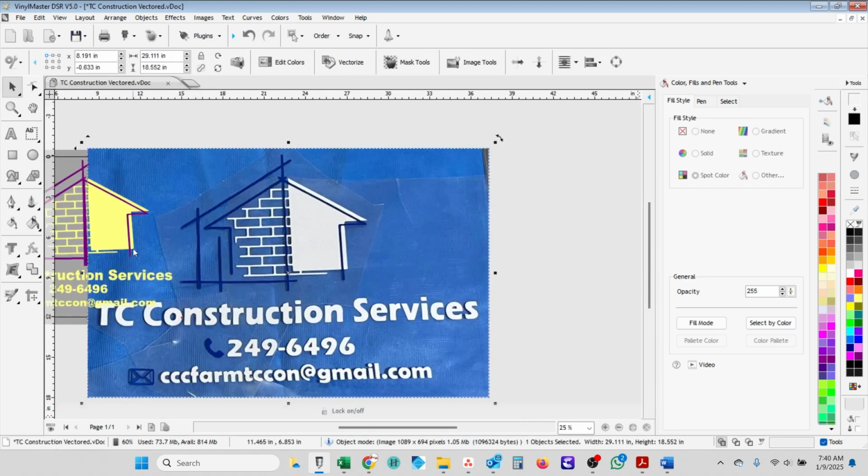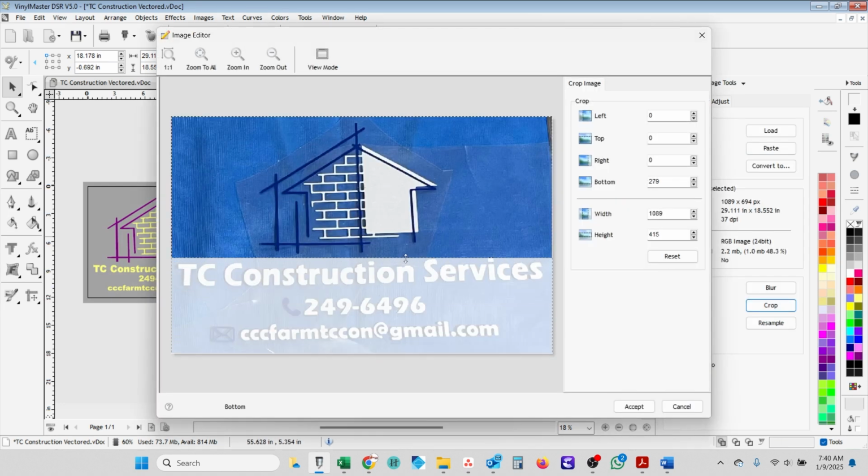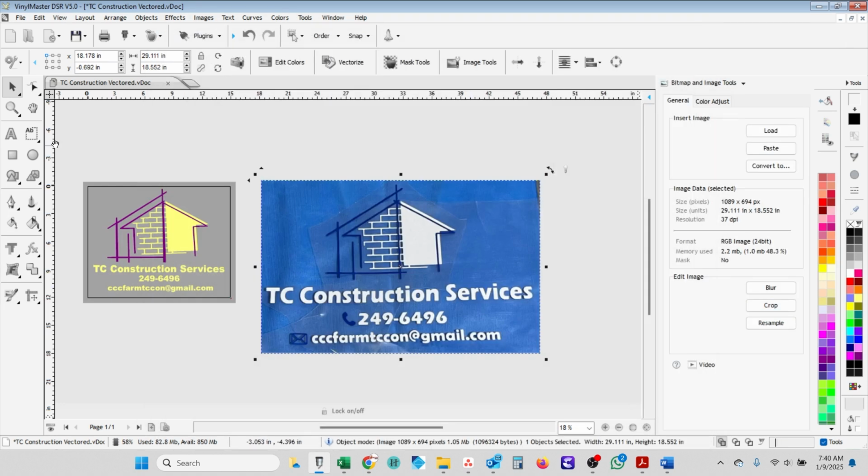And that's pretty much how you vectorize a logo using Vinyl Master DSR.